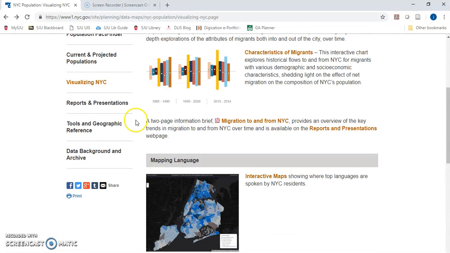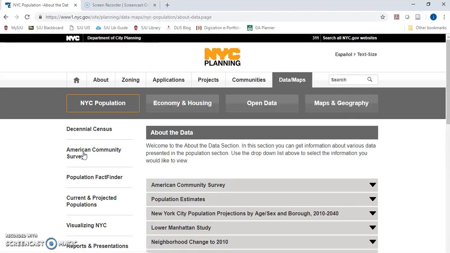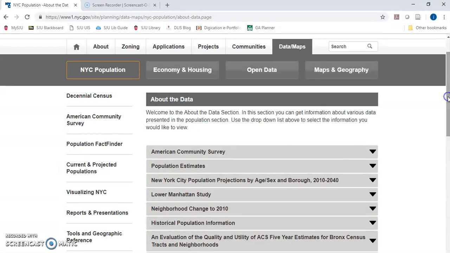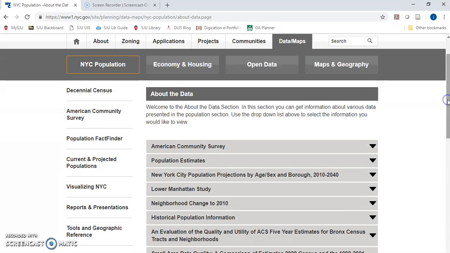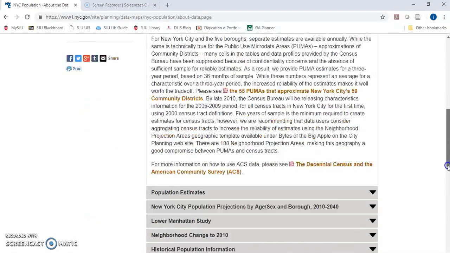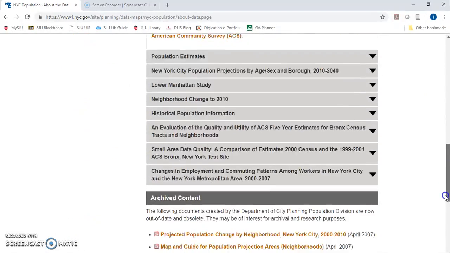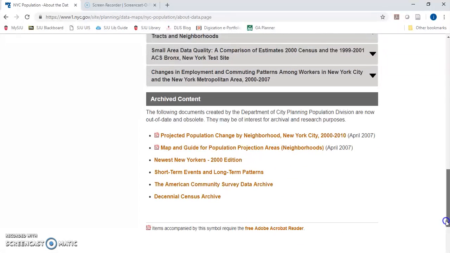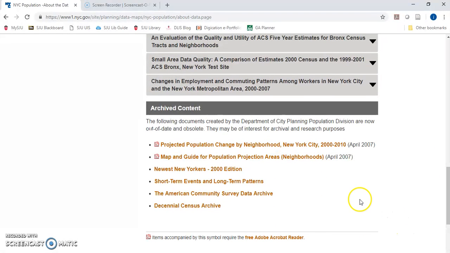And then we're going to skip down to this data background and archive section, and it just gives information on what the data on the site is. So it talks about the American Community Survey, population estimates, etc. And it also gives you access to some archived content.